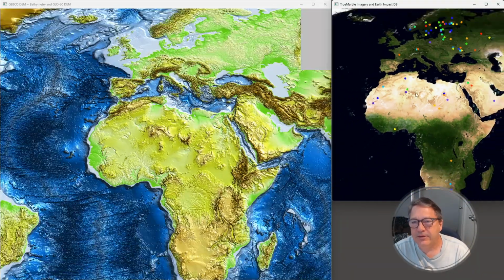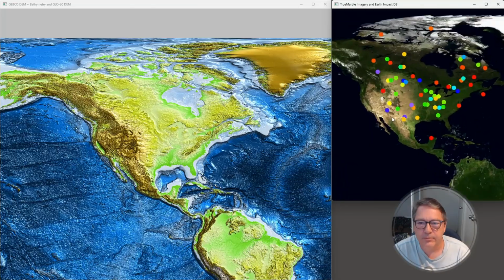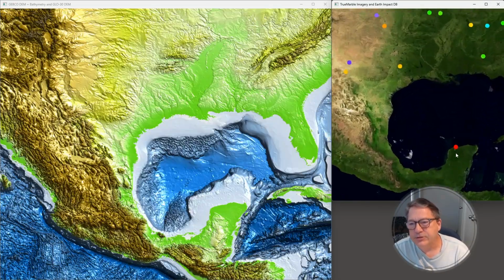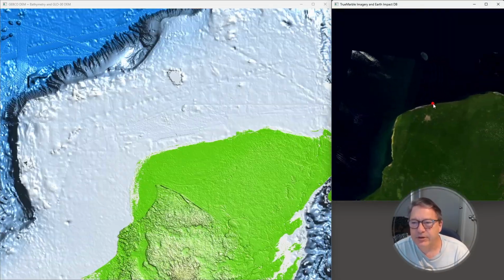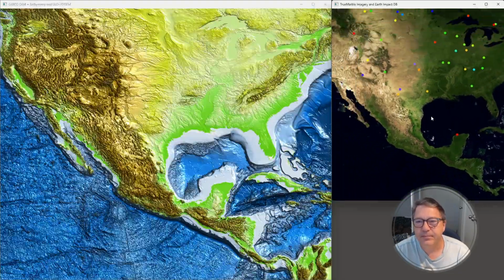Let's leave Africa, come across to North America. Of course, this one is the most famous one in the world, killed the dinosaurs. This is the Chicxulub crater. Impact was somewhere in here, and you can just see some circular sort of features there.